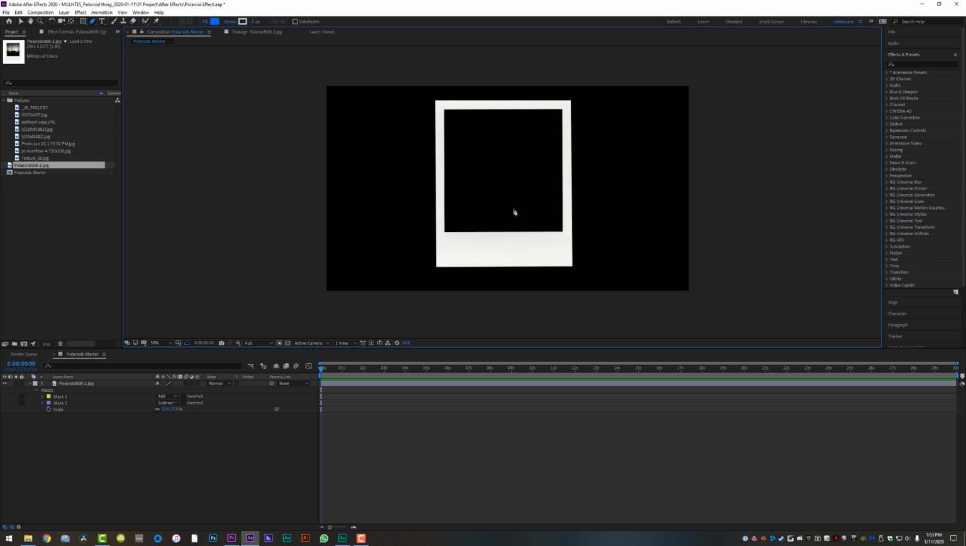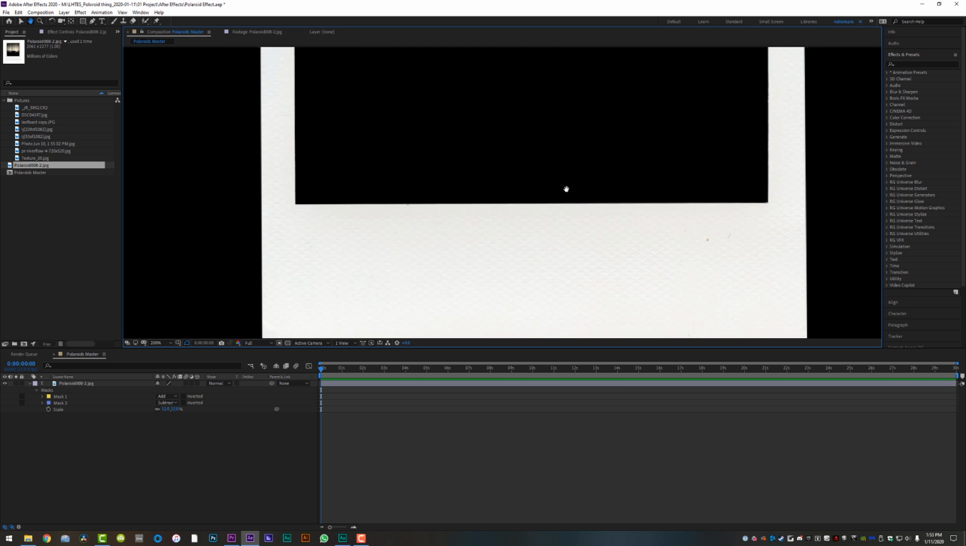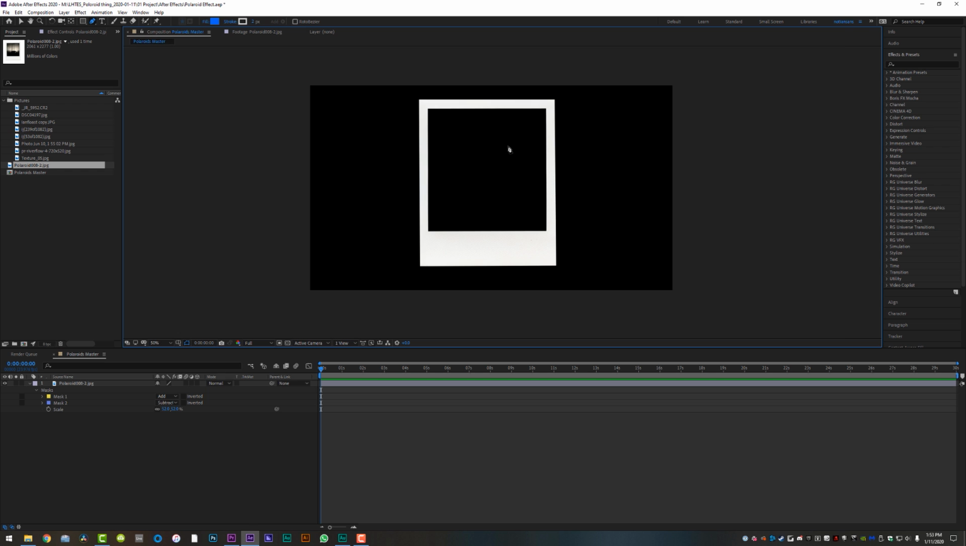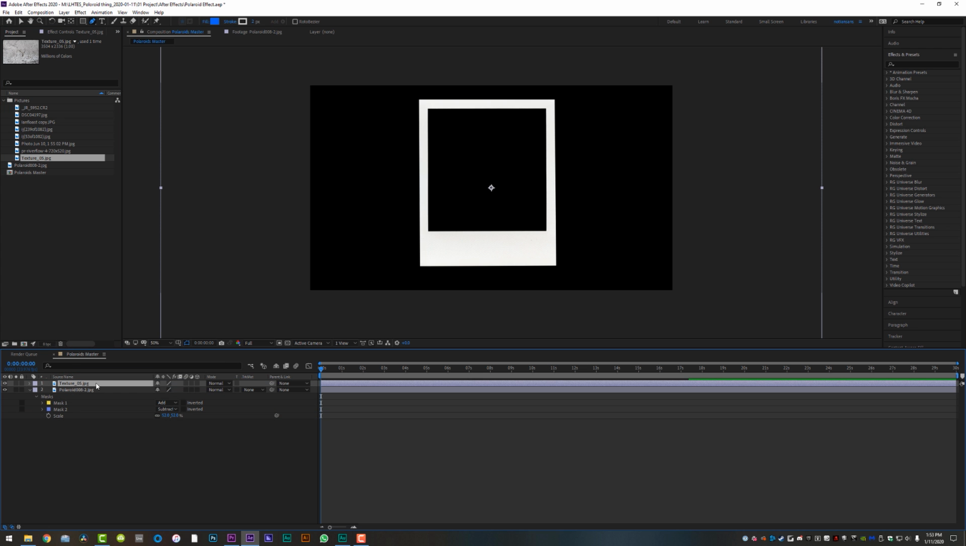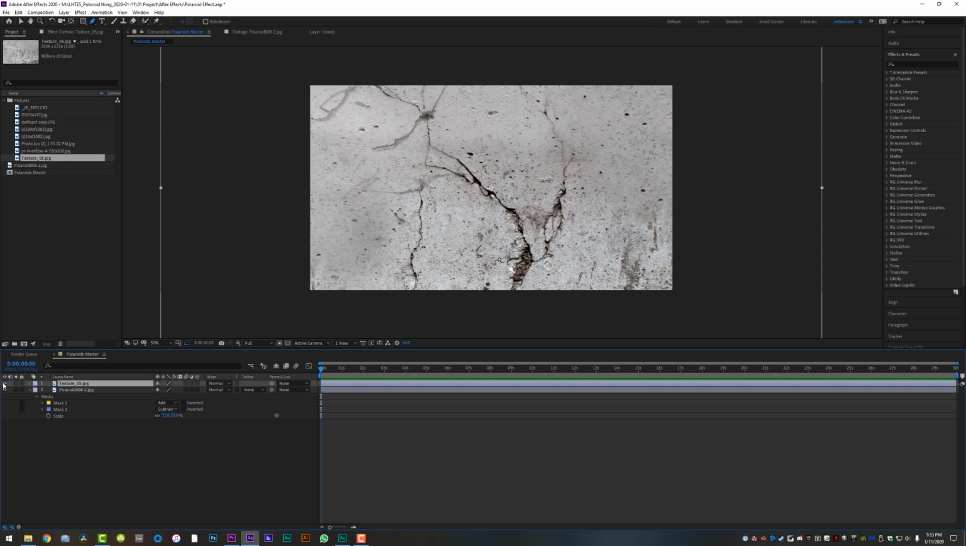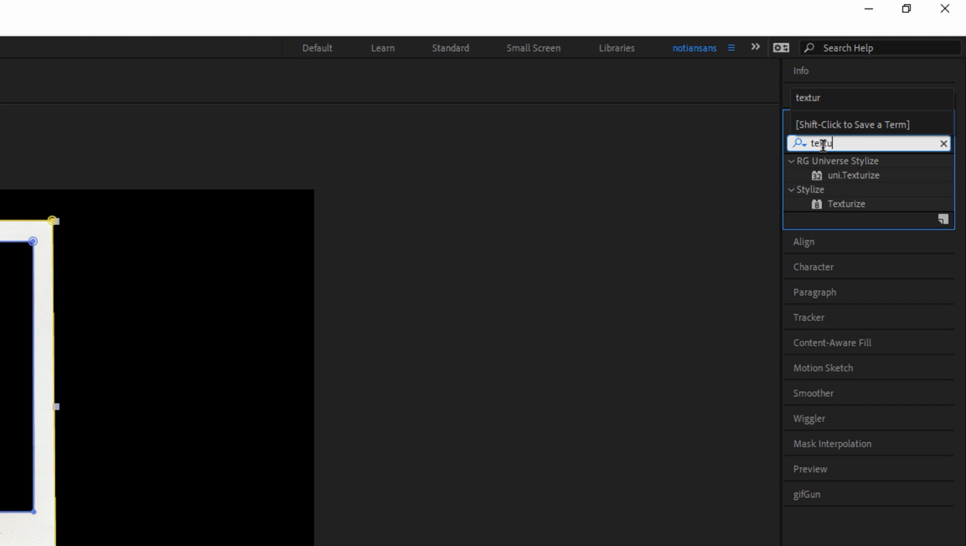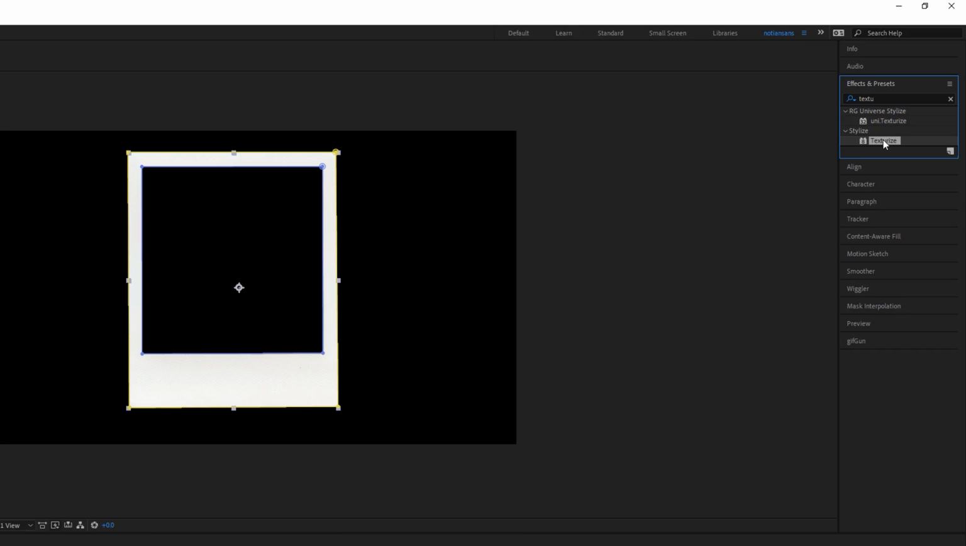One thing I like to do in an effect like this is not just keep it a blank Polaroid. I mean, this is kind of okay, but it's a little bit boring as well. So what I wanna do is texturize this Polaroid a little bit. So I'm gonna drag a random grunge texture that I found on Google as well down onto my timeline, looks something like this, and I'm gonna turn the visibility off on that layer, and then on my Polaroid layer, I'm gonna come right up here to my effects and presets, type in texturize, and drop a Stylize Texturize effect right on that Polaroid.